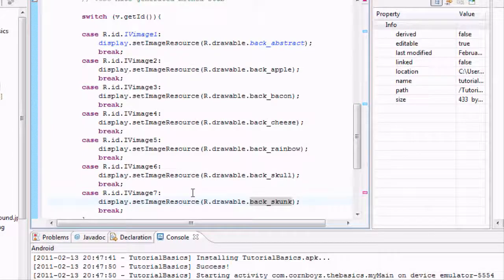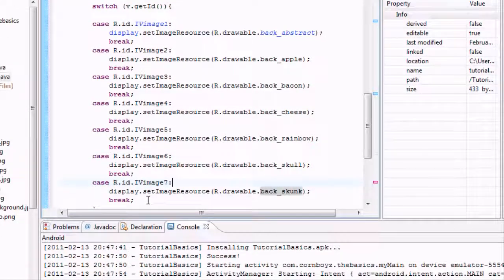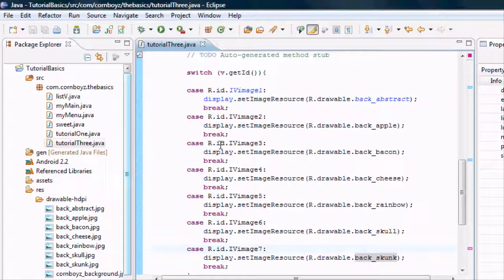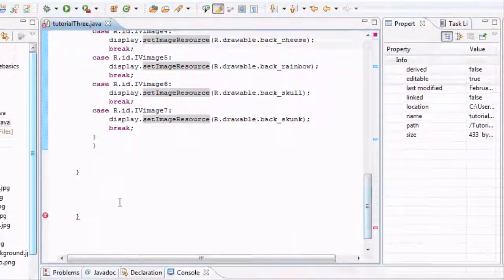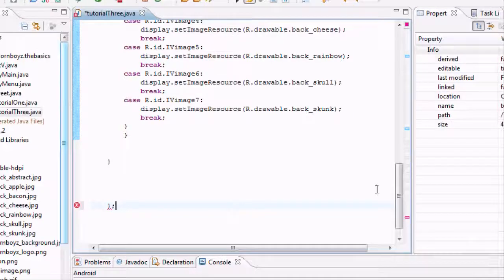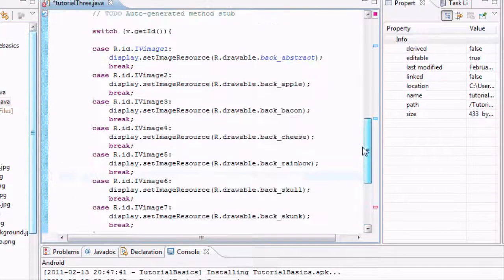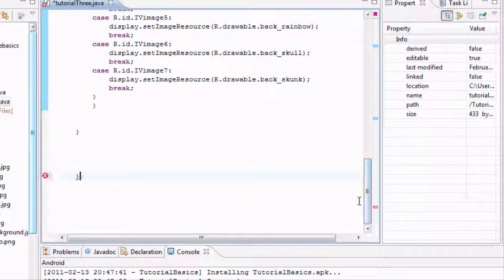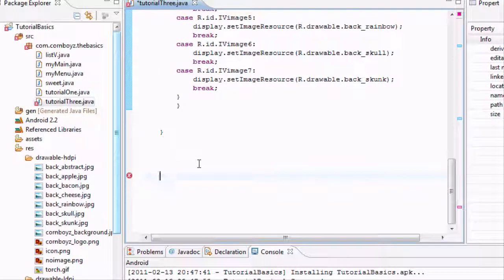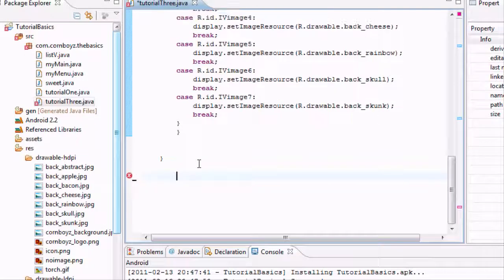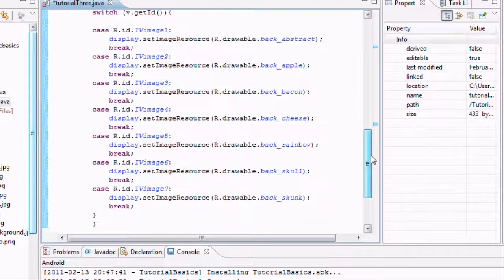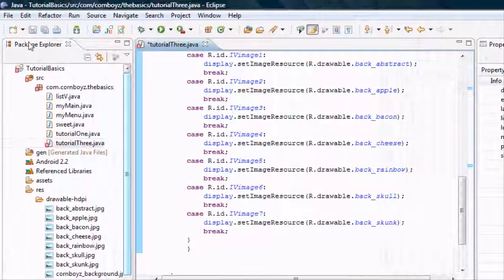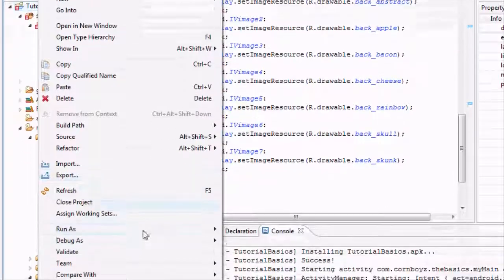Alright, and we're back. Relabeled everything and it should be working perfectly. And I'm getting some errors. Make sure you close off your statement. Wait, that's not right. Delete that for some reason. What am I thinking? Amateur. Alright, so then we should be good to go. Let's check it out and I'll see you guys next tutorial.